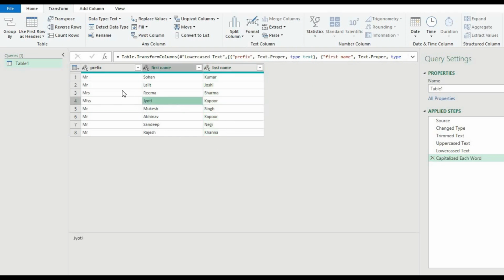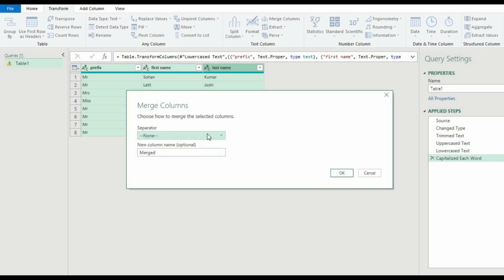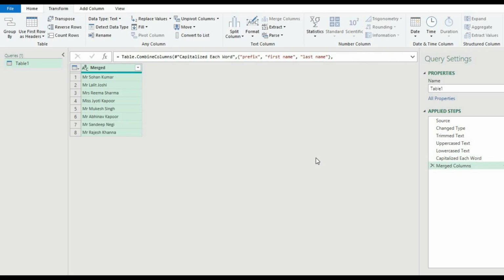Next, if we want to add all this data into one column, I will select the columns and click Merge Columns. It will ask how you would like to merge. Here we can take Space, because the separator between this data is a space, and then I will press OK. Now all the data will be merged into a single column.